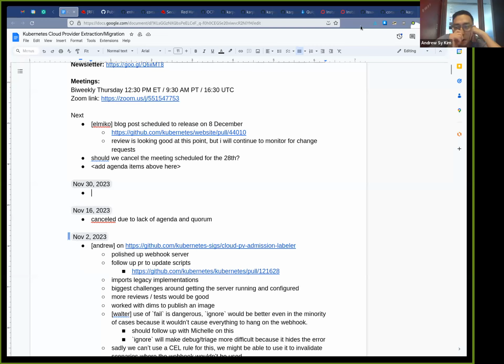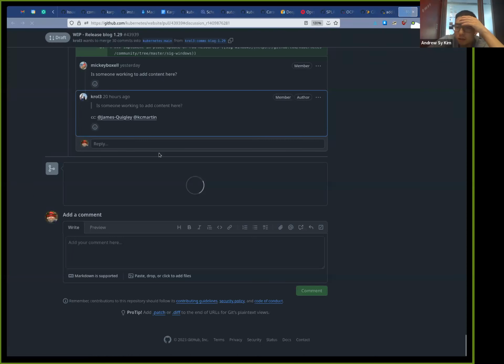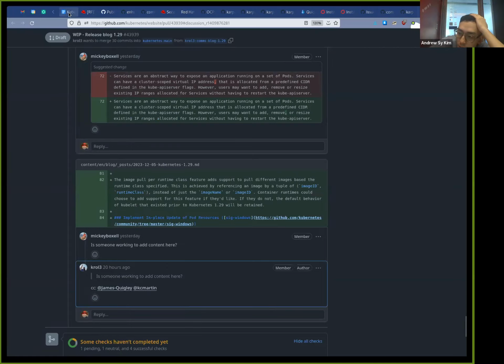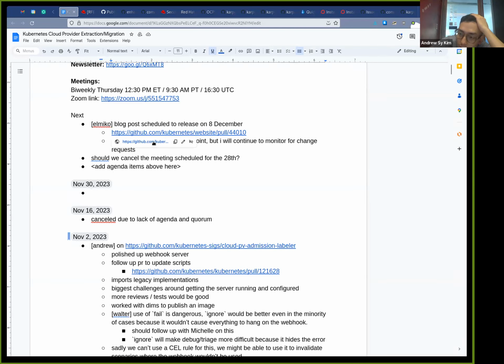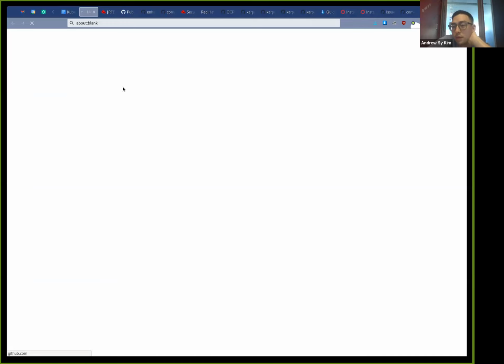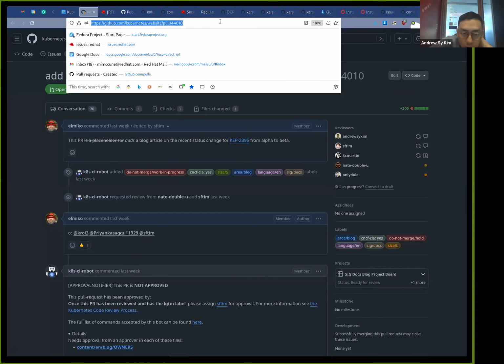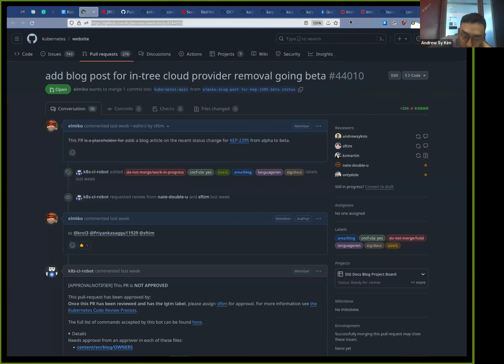Oh, hey Walter. Actually, since Walter's here, maybe we can share the blog with Walter. Hey Walter, we were just talking about a blog post that Michael put together, about the feature gates going beta that disable the cloud providers, and just providing some background on that. So if you're interested in reviewing that, feel free to do that.